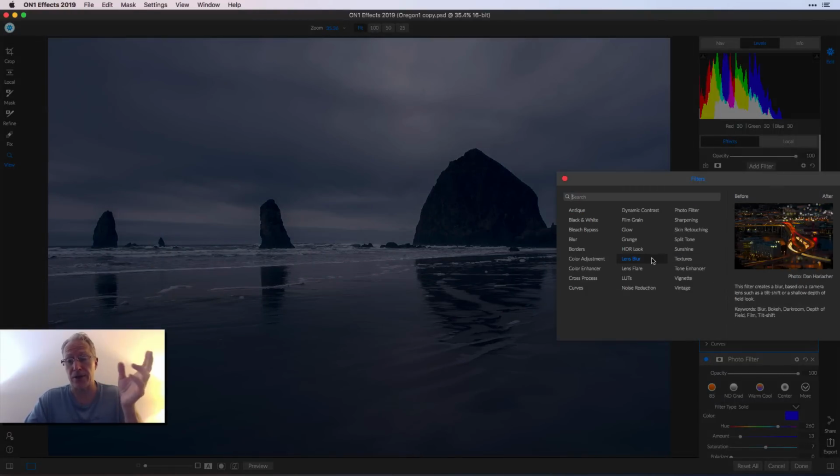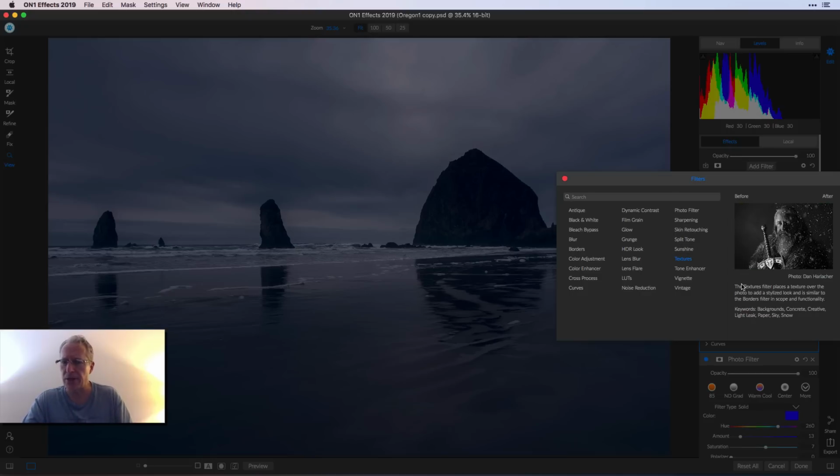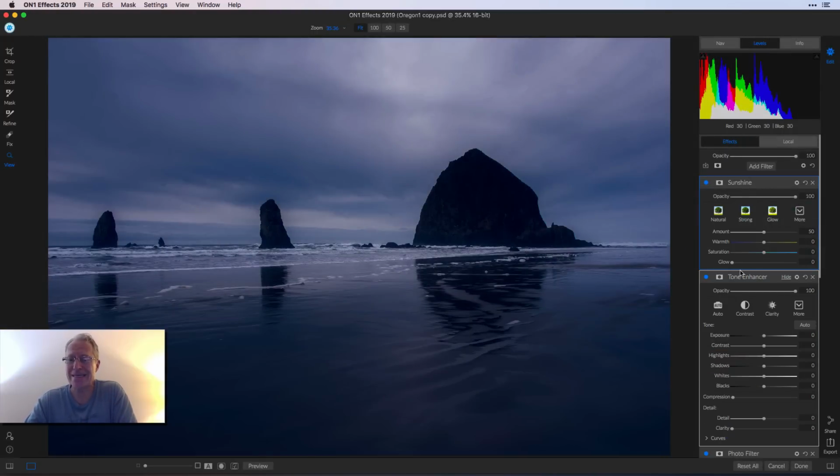And there's a lot of good things here, to be honest. The first one I'm going to use is actually called Sunshine. And you might be thinking, Jim, you're making a dark, moody photo. Why are you adding sunshine? And if you look at the description, I don't know how well you can read that. Here we go. It says the filter increases the appearance of sunshine. Okay, not really what I'm going for in this photo, but it makes a flat, cloudy day more vivid. That is what I'm going for. So sunshine filter it is.